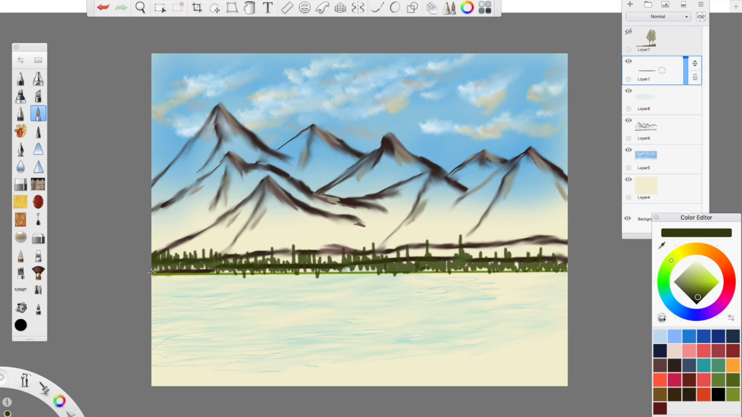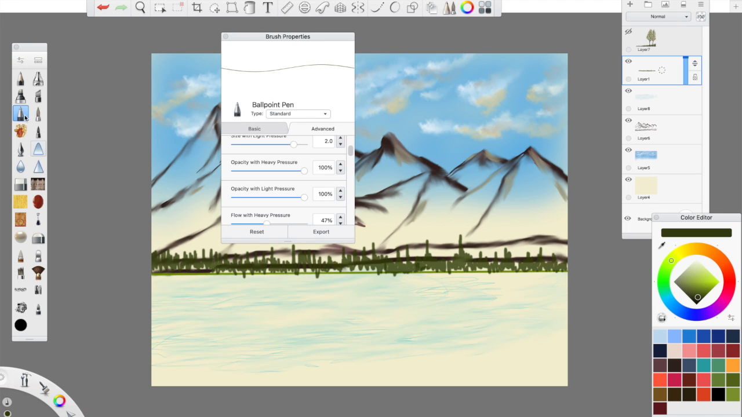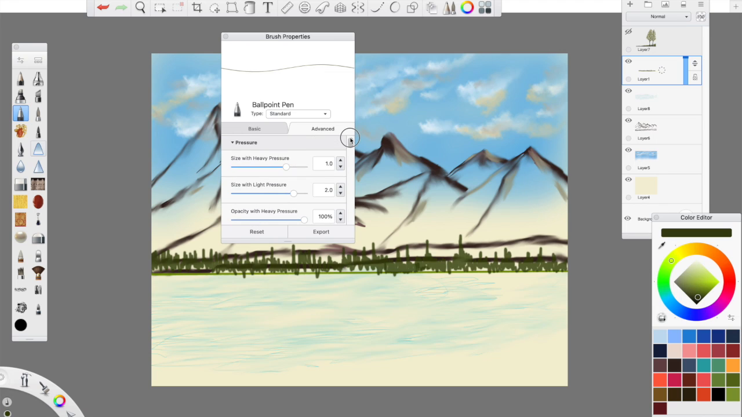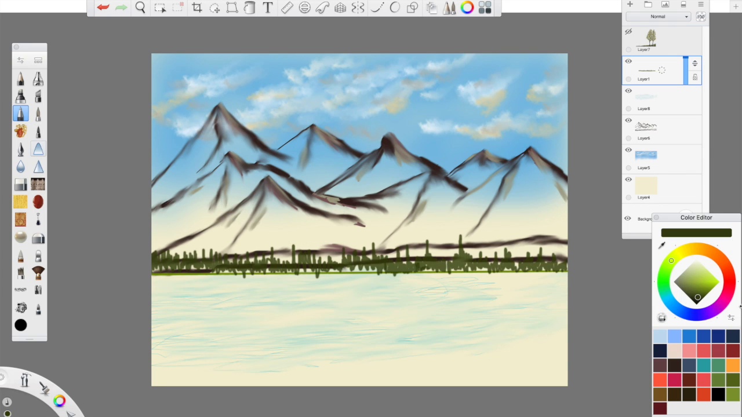Do that, then select your ballpoint pen. It comes with your standard Sketchbook, and make it real. My ballpoint pen, the size is 2, both for the light. In fact, for the heavy pressure it's 1, and the light pressure is 2. It has to be really light.